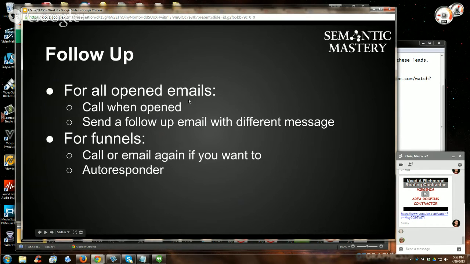Follow-up emails for all opened emails. Call when somebody opens. If you're in need of client money now, then do that, because you'll be able to close a client very quickly. If you are more like me, I don't like doing that. It works. I've done it, and it works, but I don't prefer doing that. Then you can just send follow-up emails, and this is for direct response. For funnels, you can call or email again if you want to, or you have the autoresponder, which, guys, that's automation. We love automation, right? Or hire it, outsource it. Either automate it or outsource it, right?